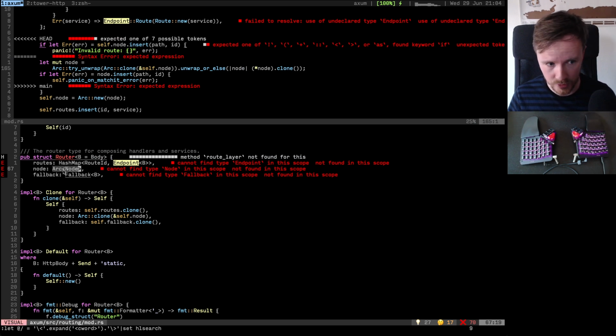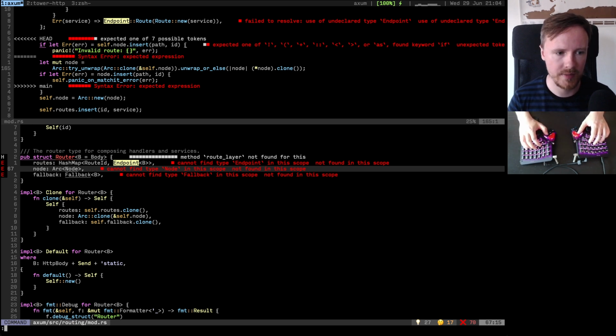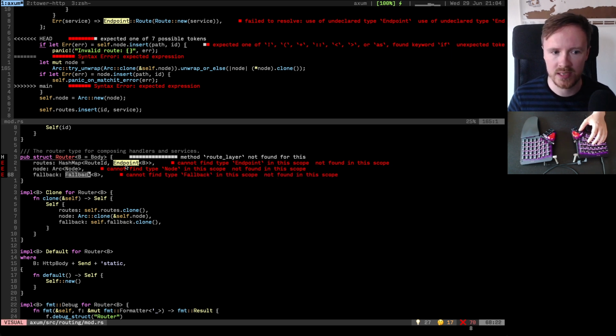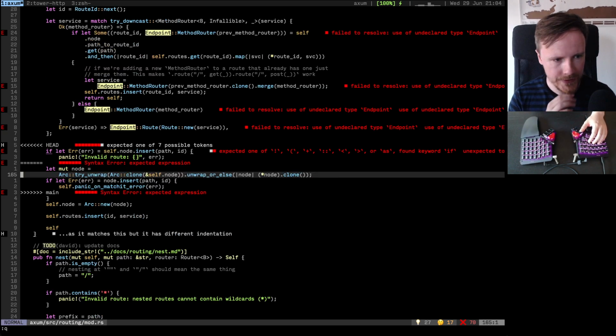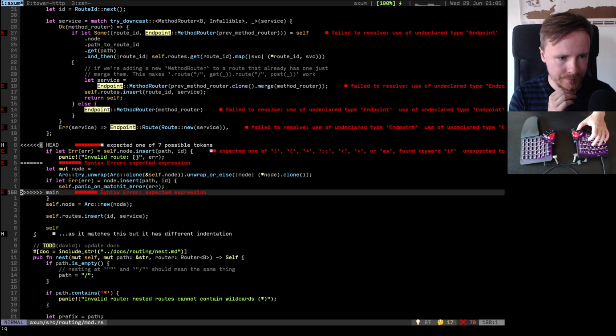However, that's not the case for Node. Node, we actually can wrap in an Arc. I discovered that a couple of days ago, so I just did a PR where we made that change. And Fallback, we can't wrap in an Arc either, because it also contains an endpoint. Basically, that is not Sync. So that's what this business is for here.